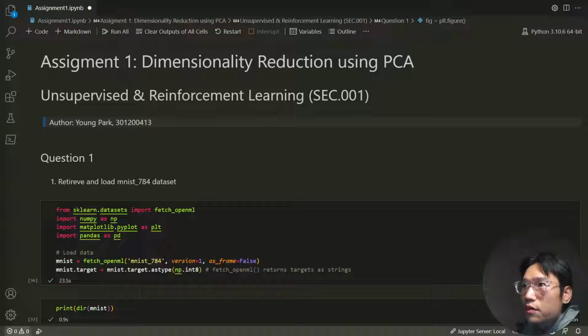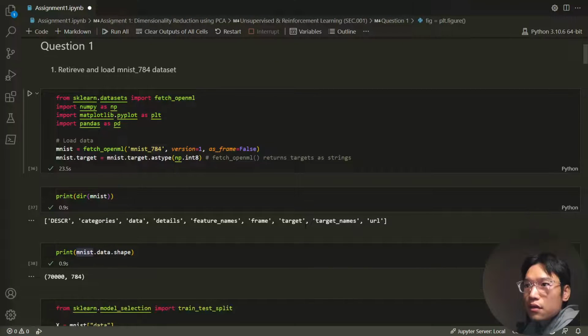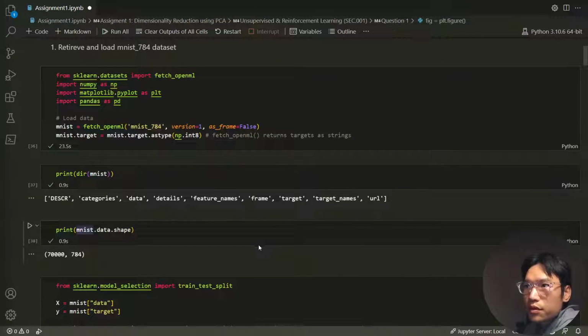Hello, I'm Young Park. This video is for demonstrating assignment 1, which is dimensionality reduction using PCA. Without further ado, let's look at the code.